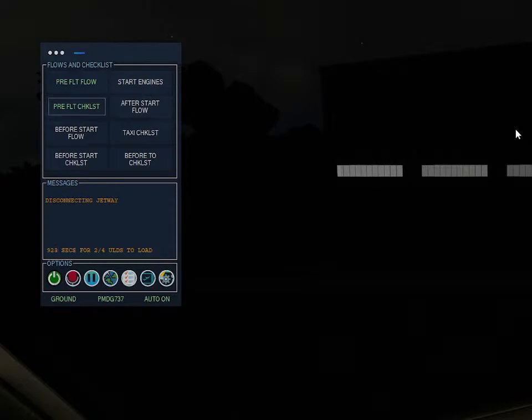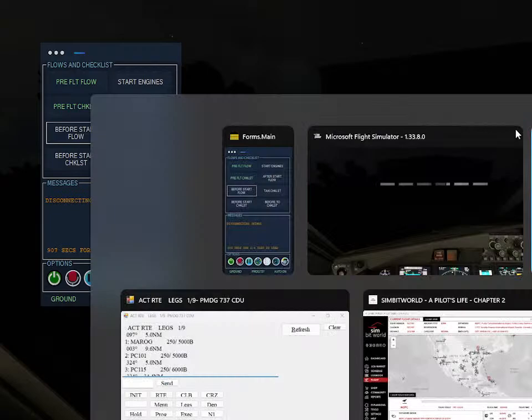So reset. Pre-flight checklist button, before start flow button, before start flow, disconnecting jetway.